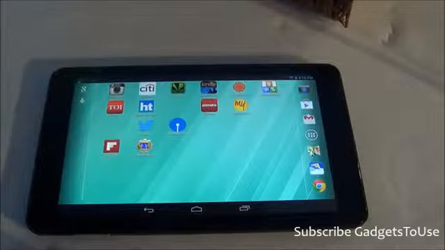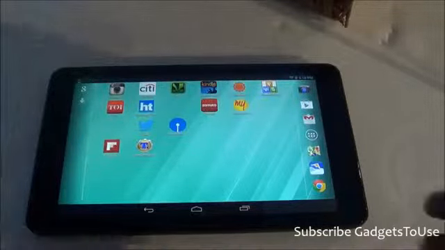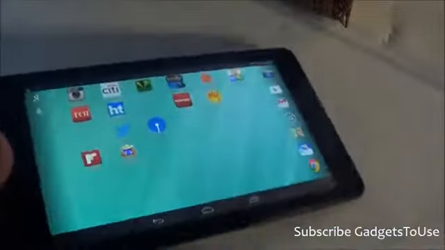Dell Venue 8 Android tablet. The Dell Venue 8 Android tablet has been launched here in India for a price of 17,499, which is the MRP of this particular device. We have the Dell Venue 8 tablet with us, and it is an Android tablet.